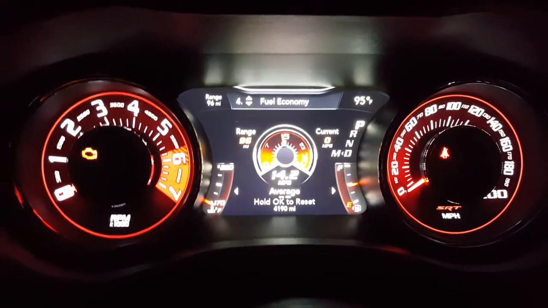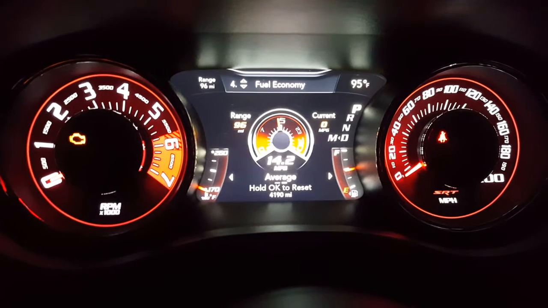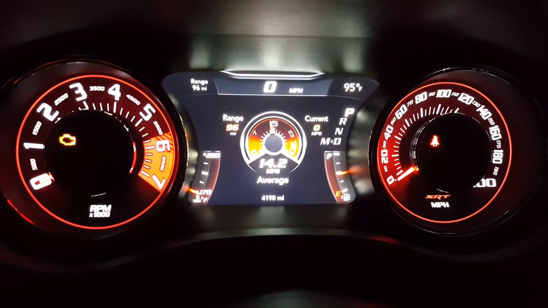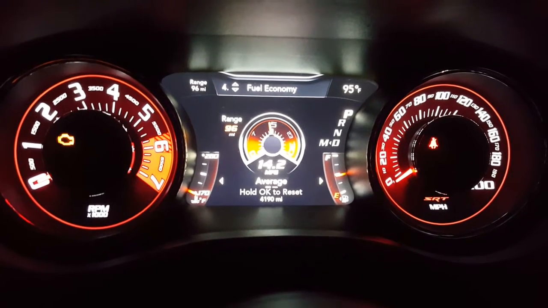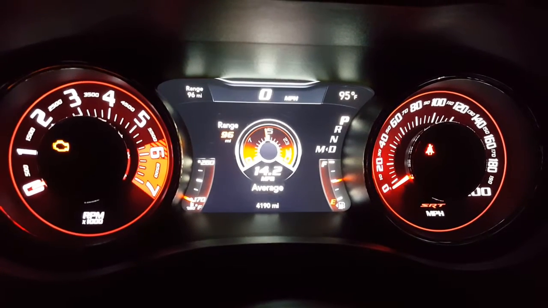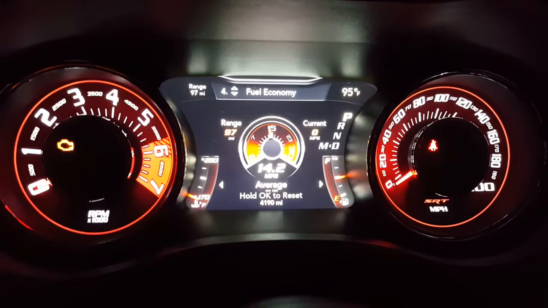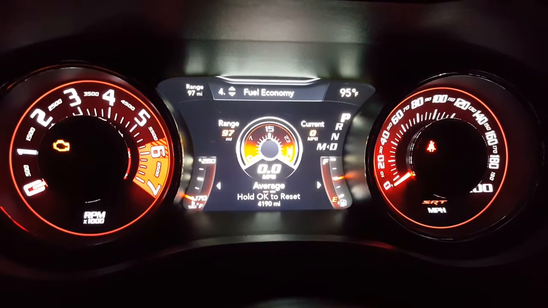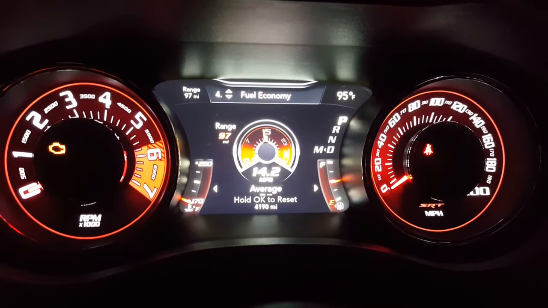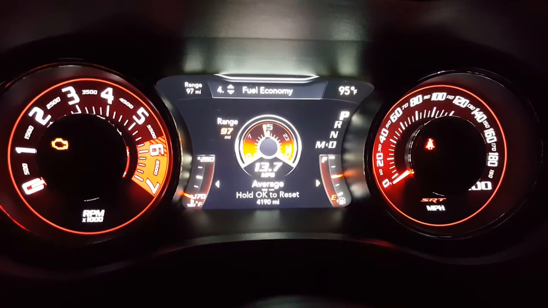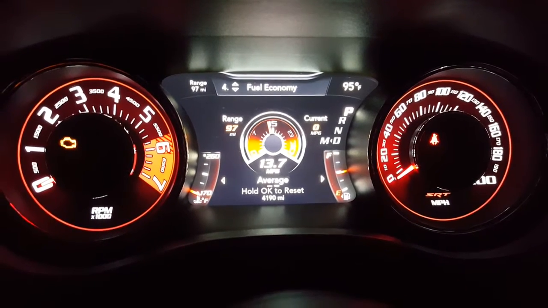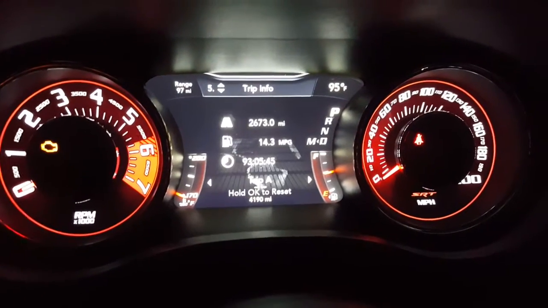Page 4 is your fuel economy. It shows your range and your average at the moment. The next page is your average also. And on this one, you can go ahead and hold it and reset it. Same thing on this one. Okay, page 5 is your trip.